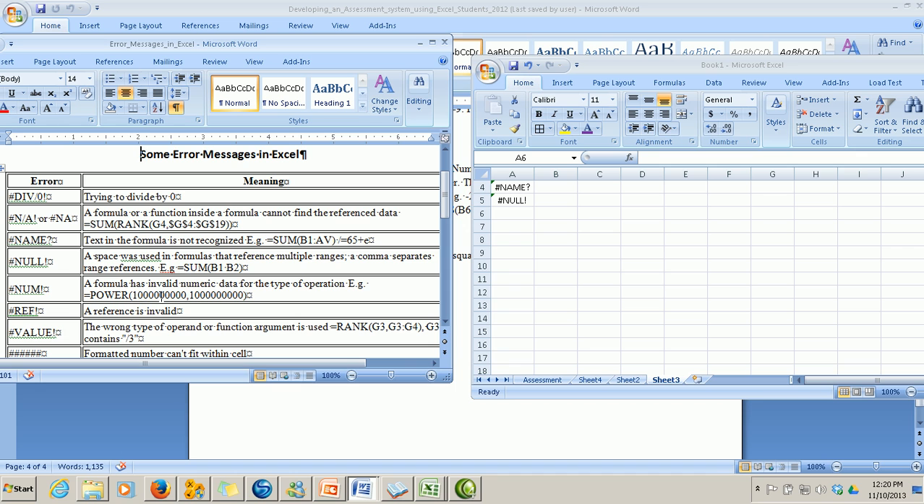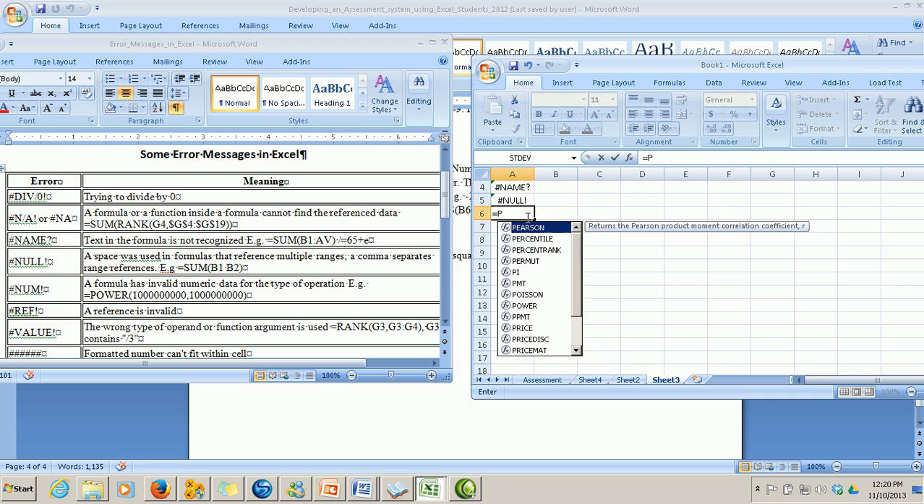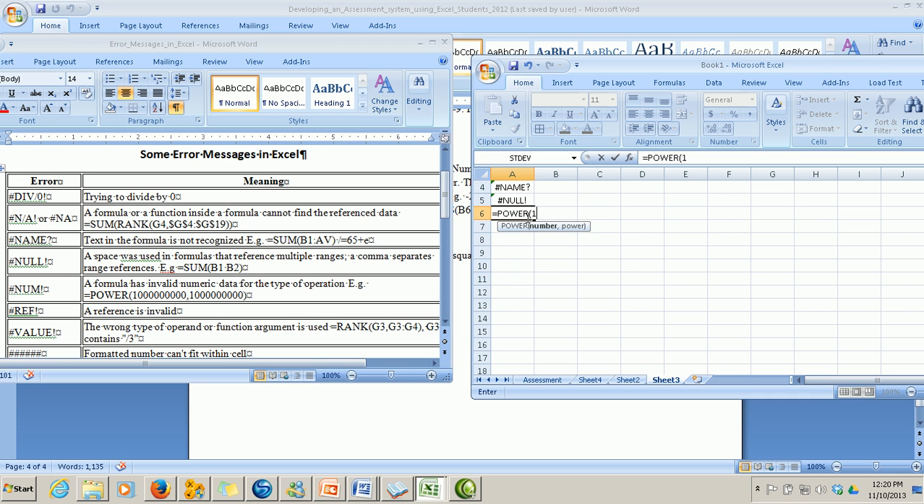If the data is too big for Excel to display, it gives you the #NUM! error. So for example, equals POWER open bracket 1 billion 123456789 comma 1 billion 123456789 close bracket, enter. So it gives you this error. It cannot display it. The others also are there.